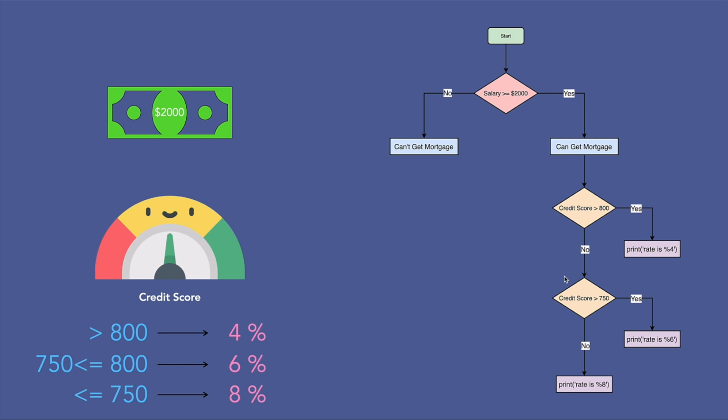As you can see, for example, if we take 900 as a credit score, both of these conditions are met. It is greater than 750 and it's greater than 800. As we mentioned, the first condition that is met will be executed first. So in this case, this condition will be executed and it will end over here. It will not continue to check these conditions over here. Now, based on this flowchart, let's head over to Python and implement our logic in practice.